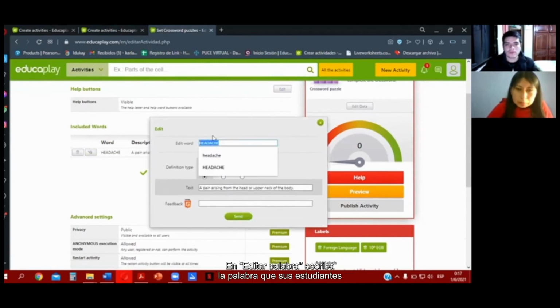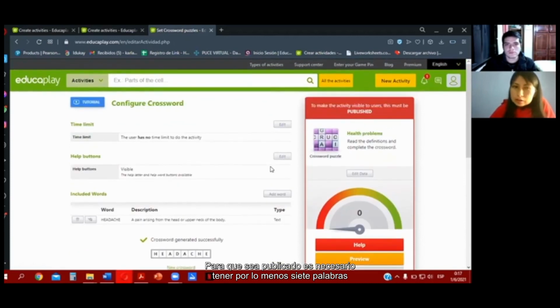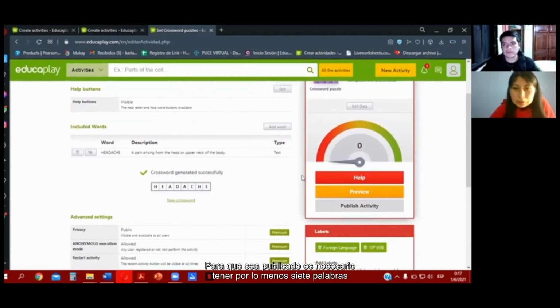In edit word, please write the word that your students must guess and must write on the crossword. The text is really necessary in order to have a definition of the main word. However, you can include some pictures or even audio. So it is really necessary at least to have 7 words in order to be published. If not, the system cannot give you the opportunity to publish with your students.